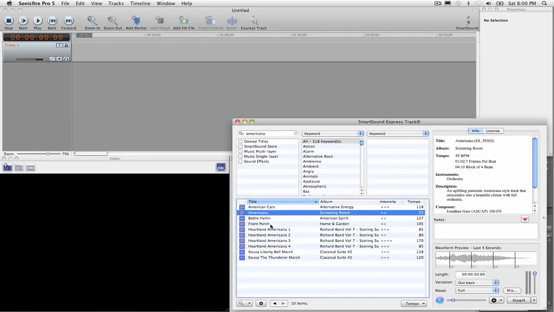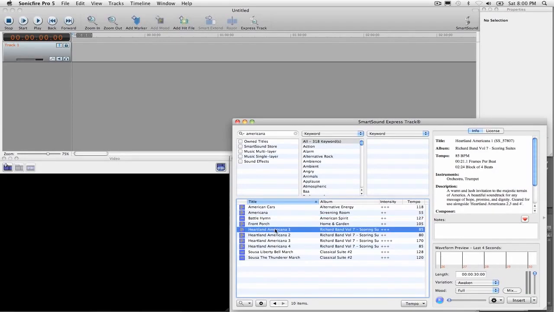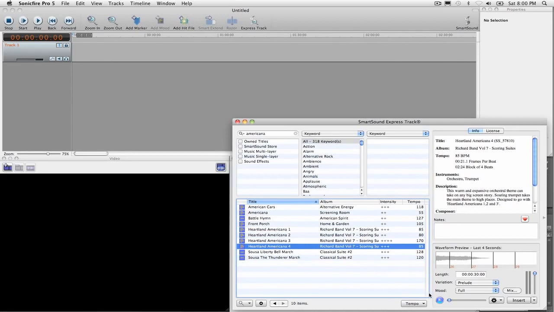All right, not what I'm looking for. I want kind of a grand kind of theme. So let's try this Heartland America. A little too soft. I'm going to try number 4 here. Now that's what I'm looking for, something a little more epic, a little more cinematic in feel. And let's look at one of these variations here and see what we've got. Let's start with Promise.